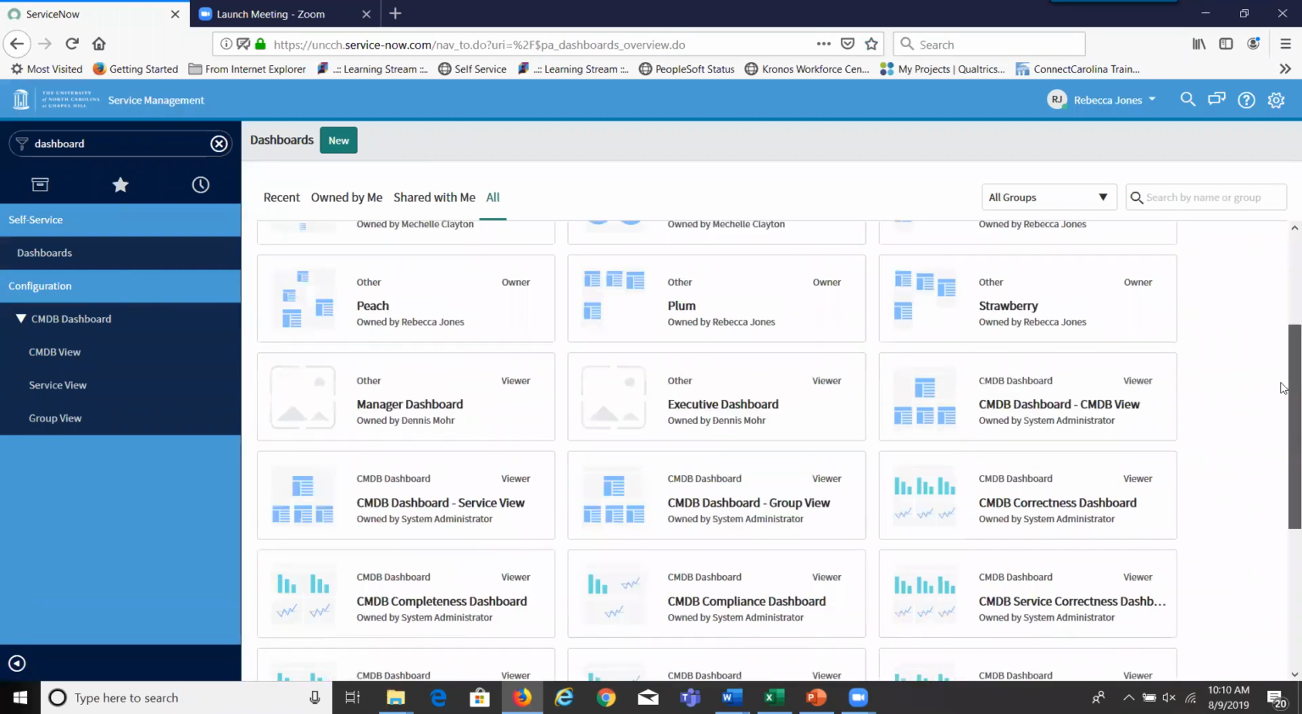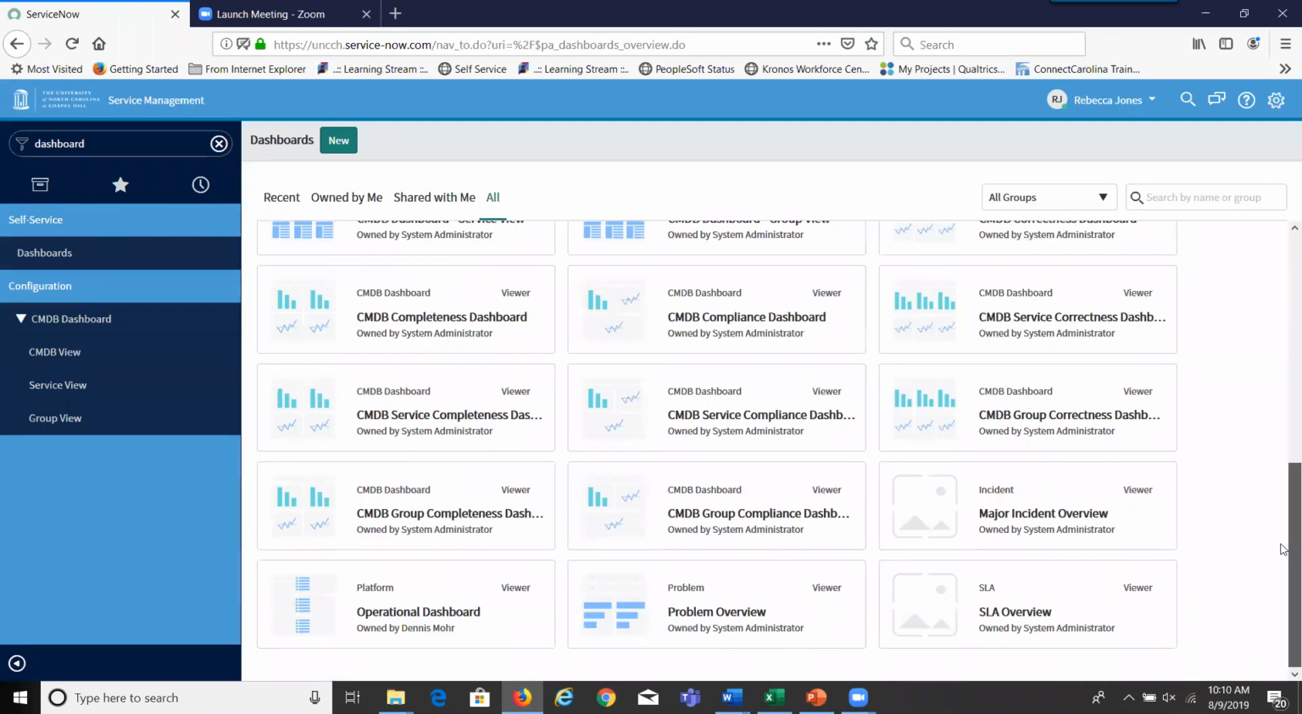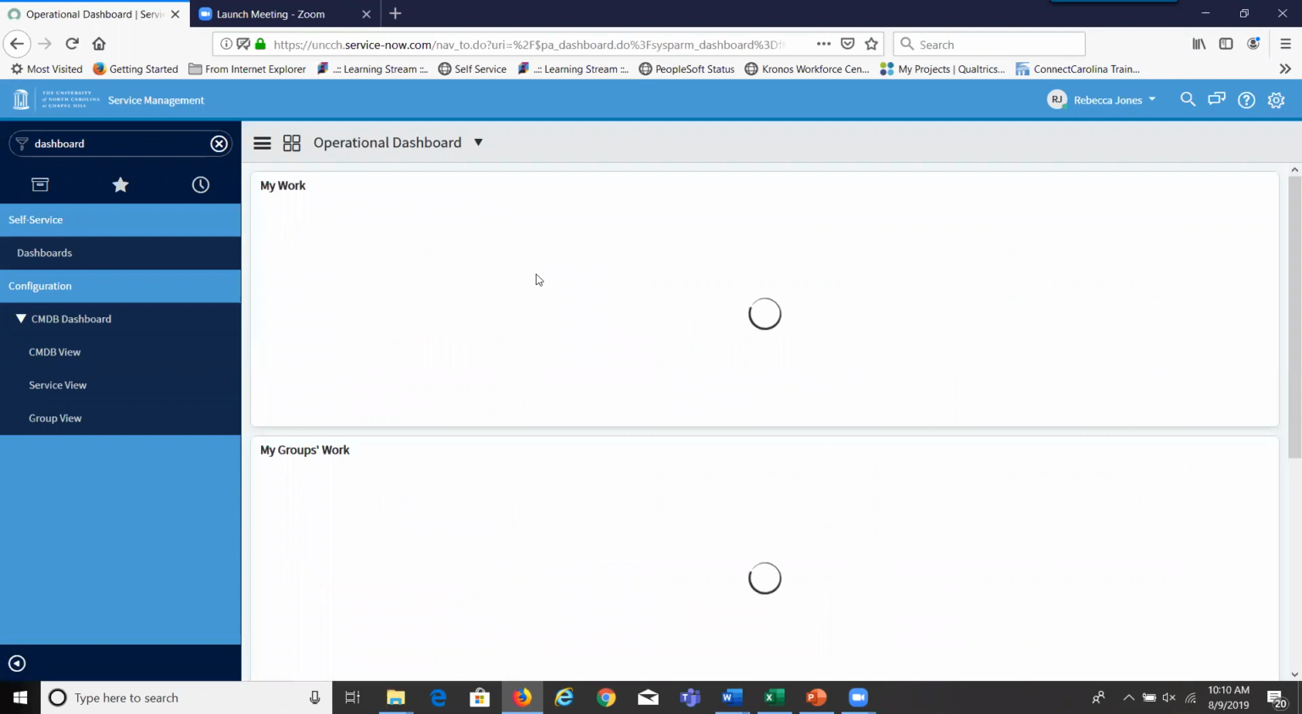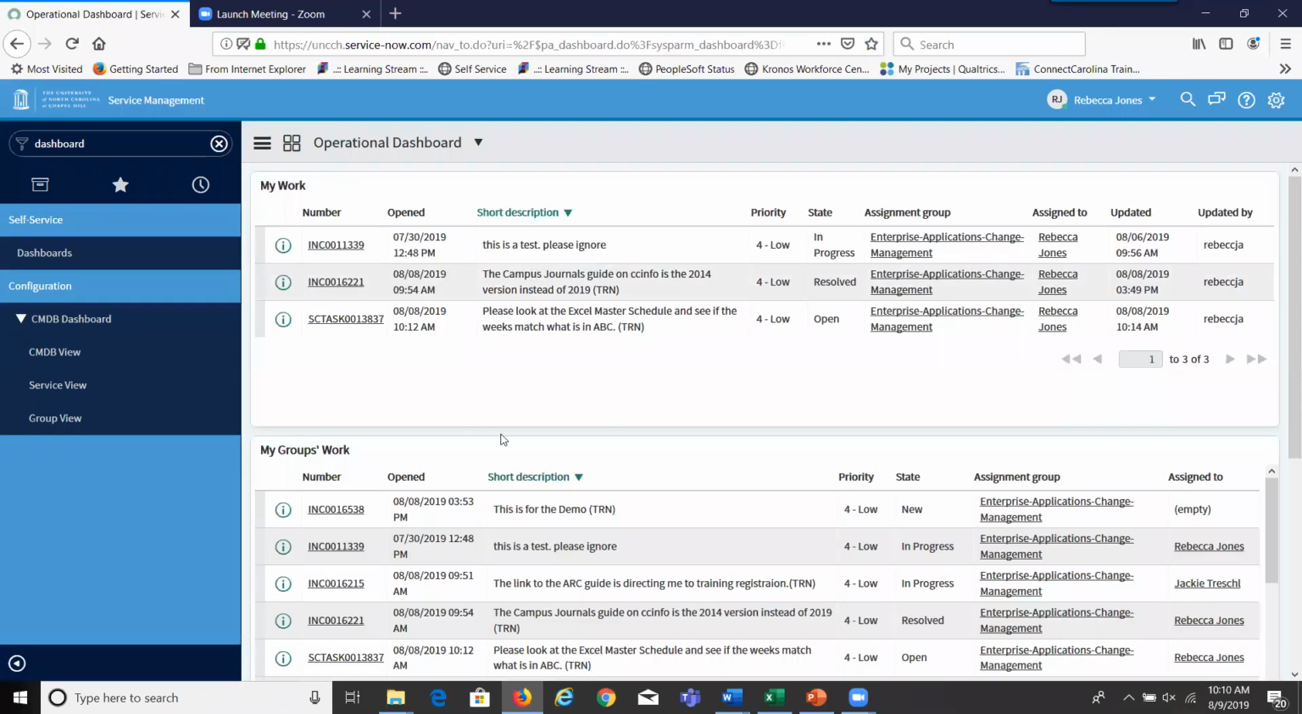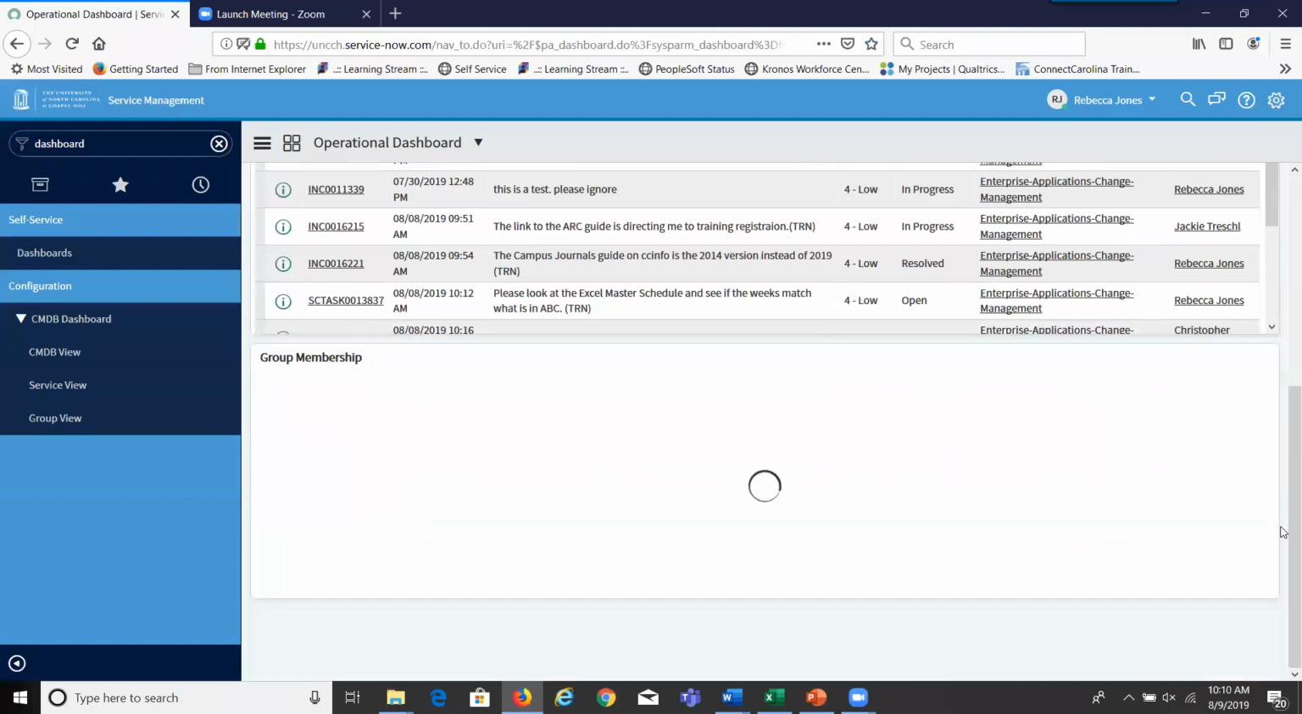And I believe operational dashboard is down at the bottom for almost everybody. So click on operational dashboard. And here we go. Now it's up. So let's talk about what is even offered on this screen. I'm going to scroll down to the bottom. I'll work from the bottom up.